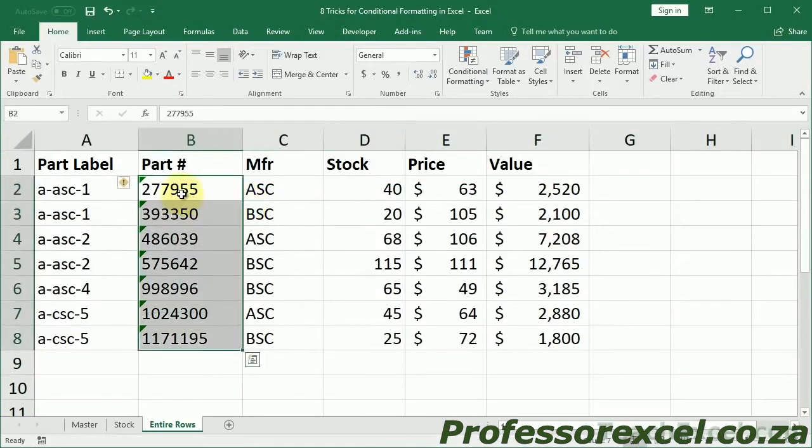I hate these little green arrows. They're so annoying. Convert to number, number sort, ignore error. Okay. So we want to highlight an entire row. First, we have to figure out a condition.